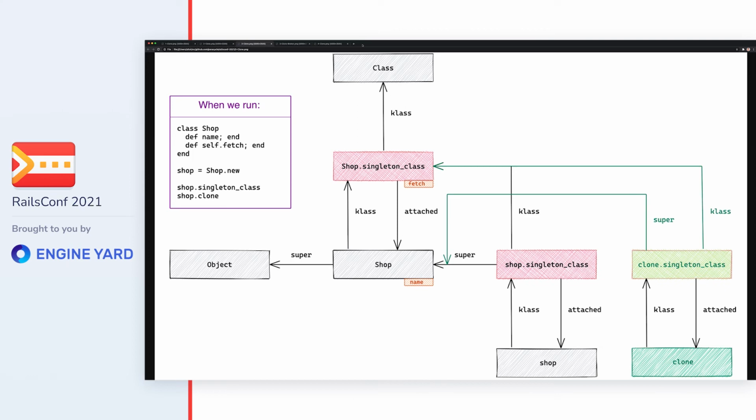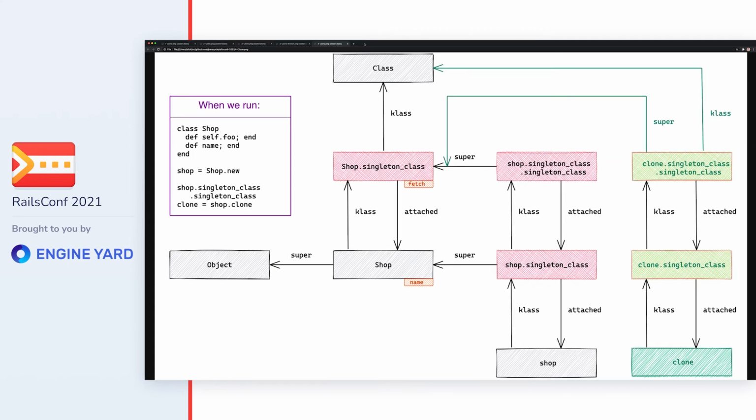Now let's take a look at the most complex case, where we have the singleton class of the singleton class of shop object created. In this case, it's actually very similar to the previous one. We not only need to create a clone for the shop object, we need to also create a clone for the shop object's singleton class. But now also the shop object's singleton class's singleton class needs to be cloned as well. Notice that each singleton class is attached to the object that it is a singleton class for.